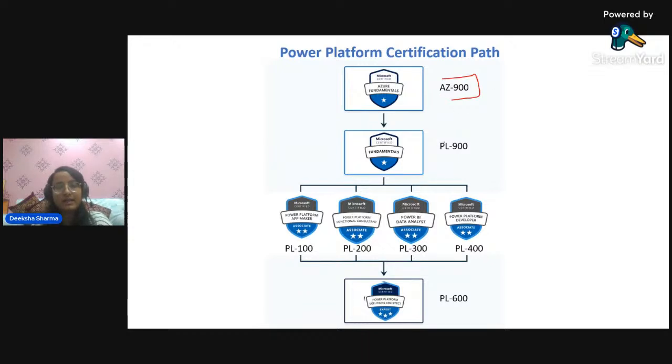Then you have PL-900, the Power Platform 900 series. As I mentioned, the 900 series is always a fundamental series that will give you a 1-star badge. After that you have role-specific ones, if you are interested in Power Platform Automate, Power Platform Functional, or Power Platform Data Analyst, which covers Power BI. If you are currently working in Power BI, you can go for PL-300, because Power BI is quite a popular tool that you might have heard of or used.